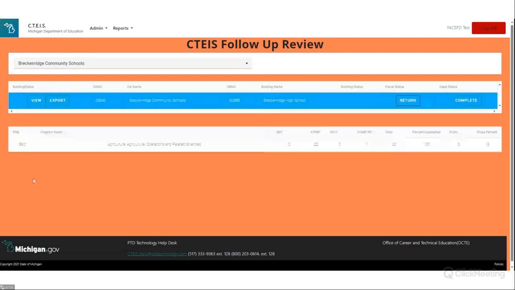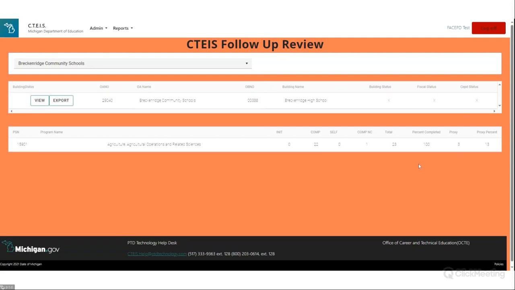You can view and print. If you need to review this documentation and you want to keep this for your records, you have that feature available to you. But if you're all set to go, you can complete. And now it's completed at all of the statuses here. So now this is submitted to the Office of Career and Technical Education. And at this point, the whole process has been completed for the follow-up review.